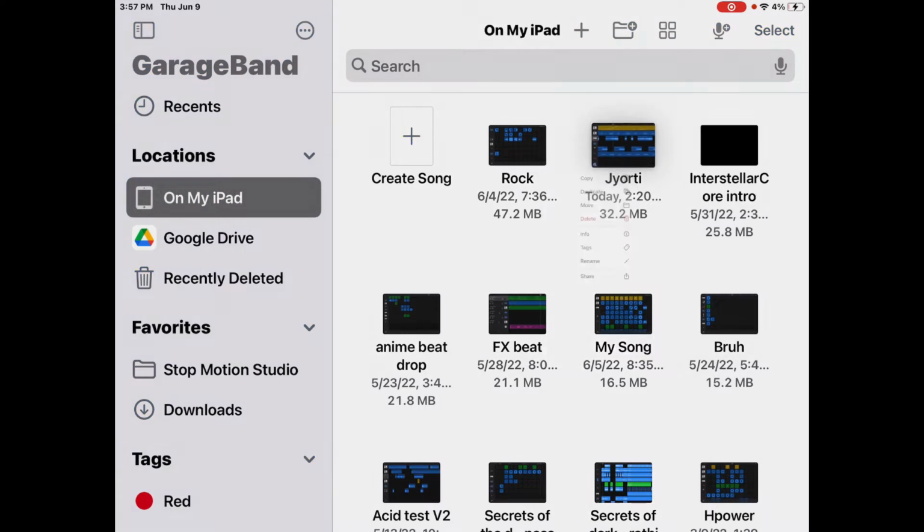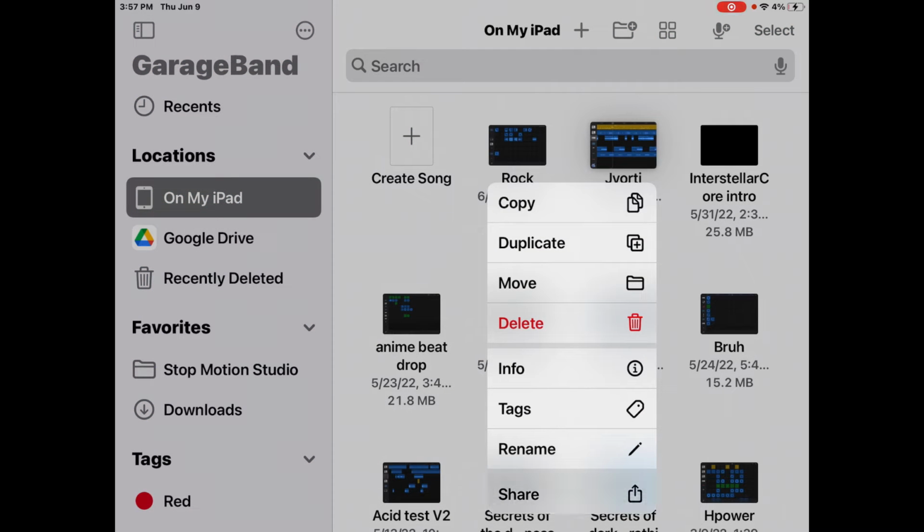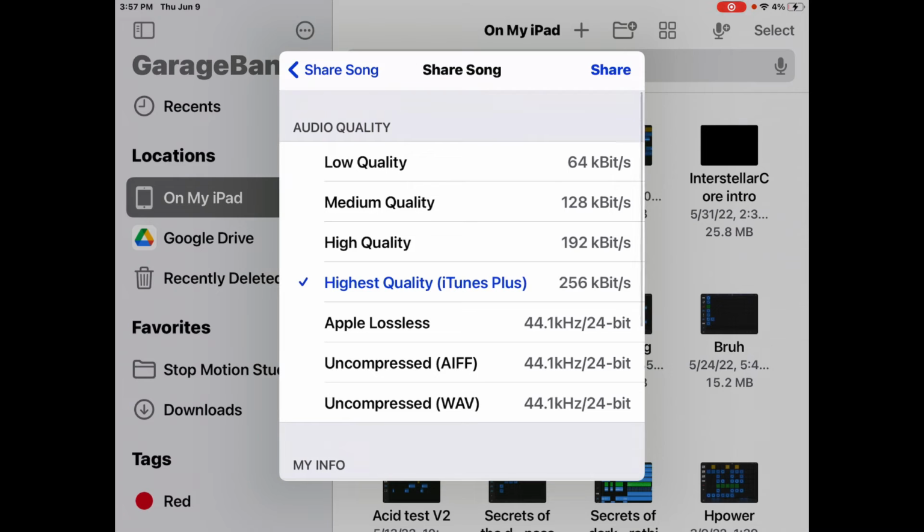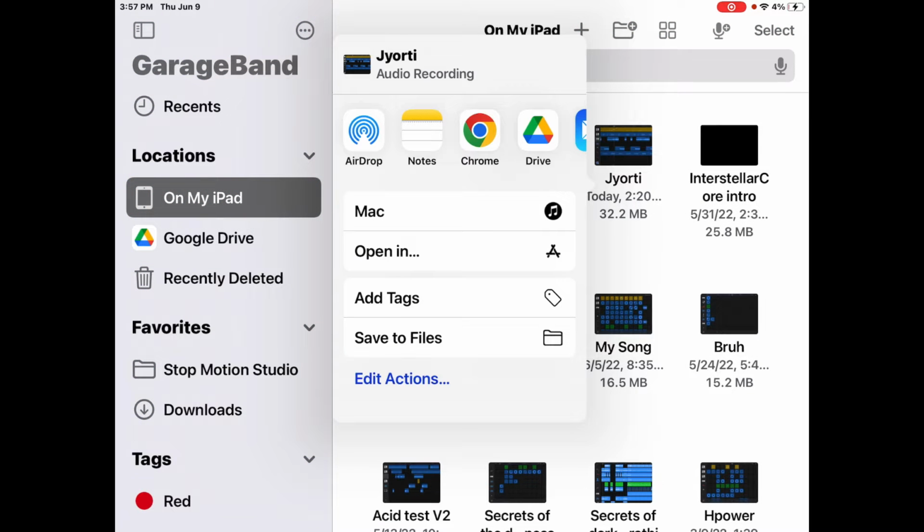So you press and hold on the song, click share at the bottom, press song, highest quality, iTunes Plus for me, if I have enough storage. Unless you want to do it in lower quality, that would be a little weird, but sure, you can do it. Yeah, and then you press it.